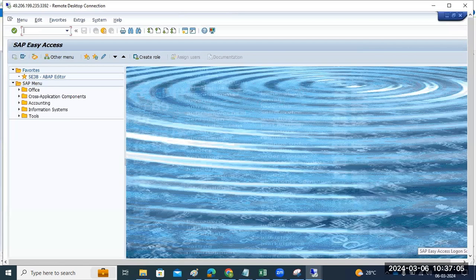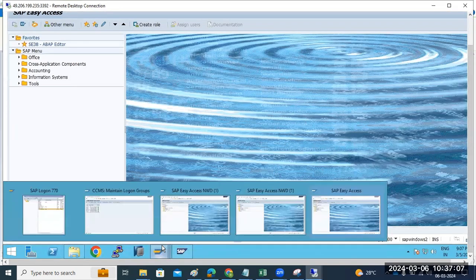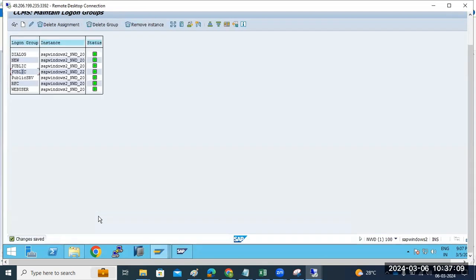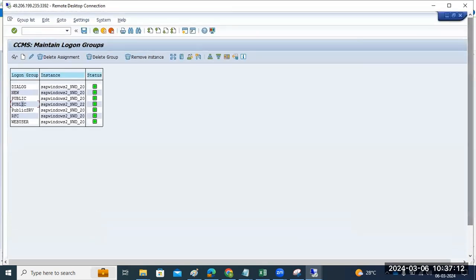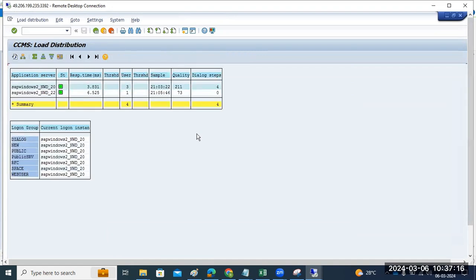So I have opened multiple sessions here. One question here: the client, is it based on the application server, or is it based upon the SID? Client is based upon the SID. Okay. So there is no problem; the only thing is getting the SAP screen here.